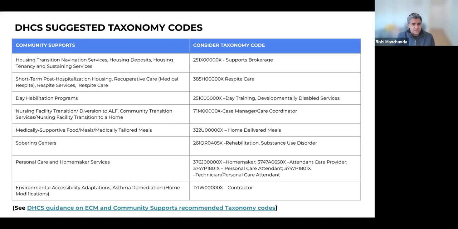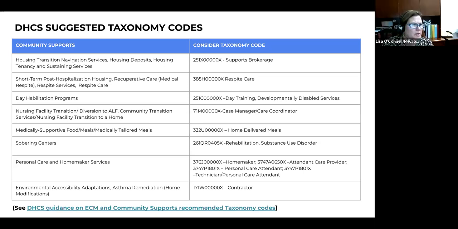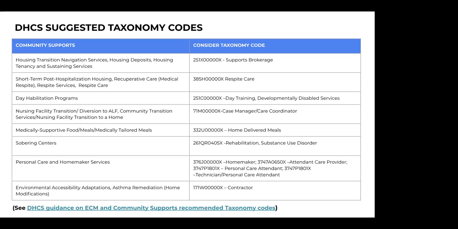When it comes to the taxonomy codes, at least for the NPI process. Any comments, Lisa or Deb or Danielle, when it comes to the taxonomy codes? None from me. I don't know if Danielle has anything. Okay. No, I don't. Thank you.